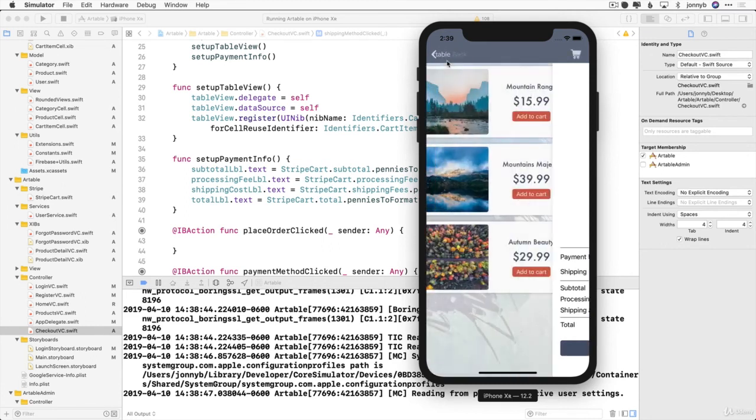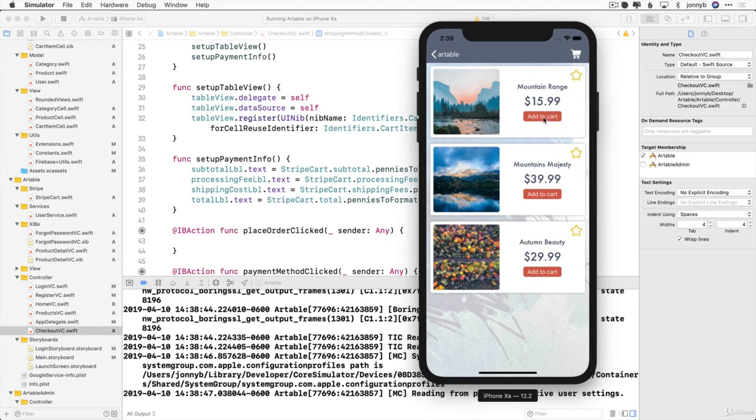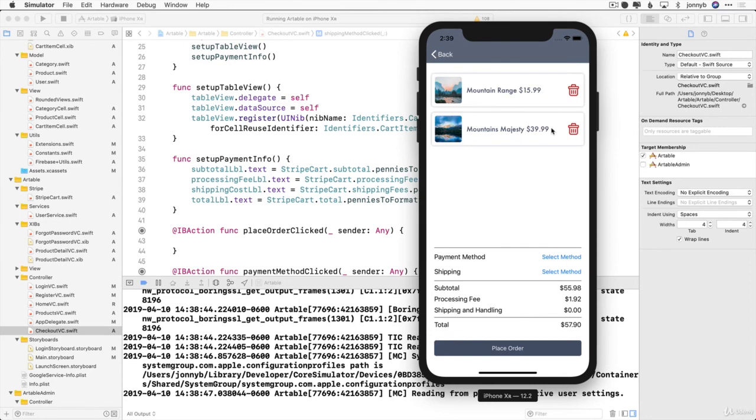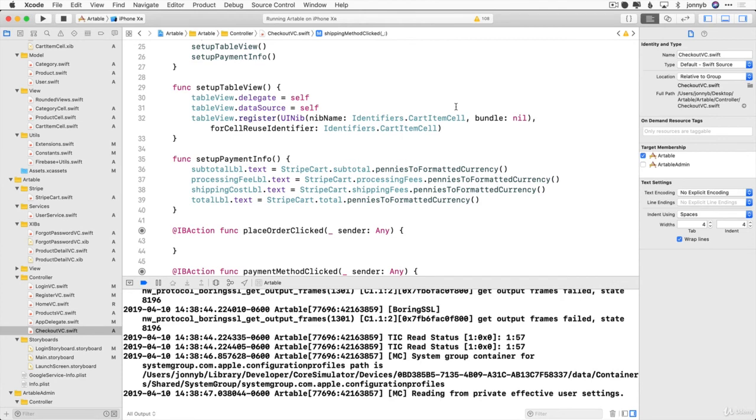We are now able to add products from our products view controller to our cart. And then in our checkout view controller, we're able to remove items from the cart here. Very good. All right, so in the next lesson, we are going to continue working with our checkout view controller and start getting ready to implement Stripe. Hope you're excited for that, and I'll see you there.